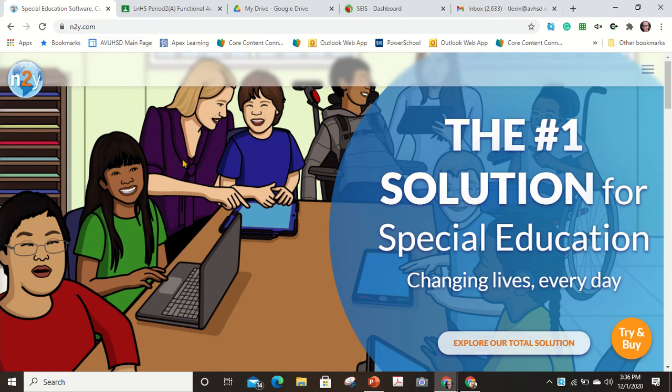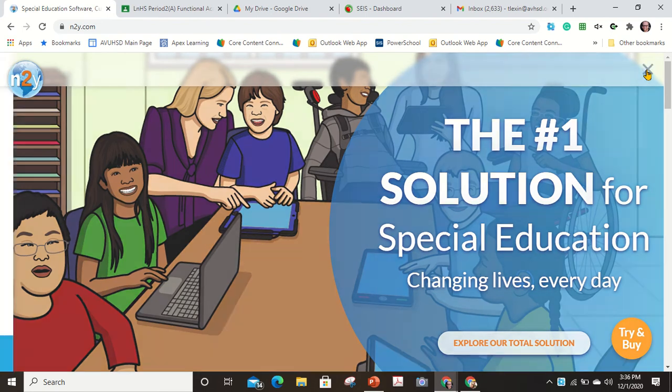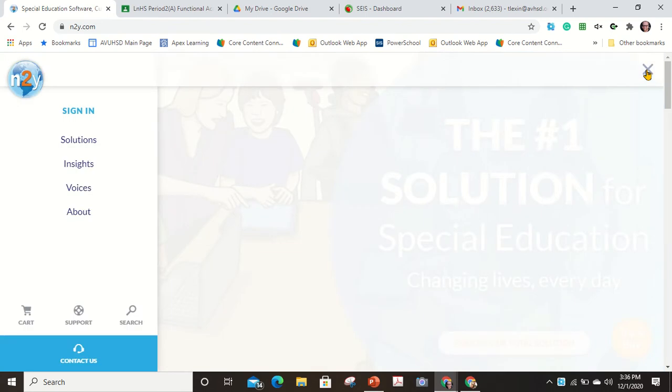You have a cartoon caption of a classroom here with kids and teachers and paraeducators and whatnot. Then once you get here, you go to this pancake or hamburger, however you want to call it, the 3 lines here on the top right-hand corner. Click on that. All right. And then on the left side here, it says sign in.